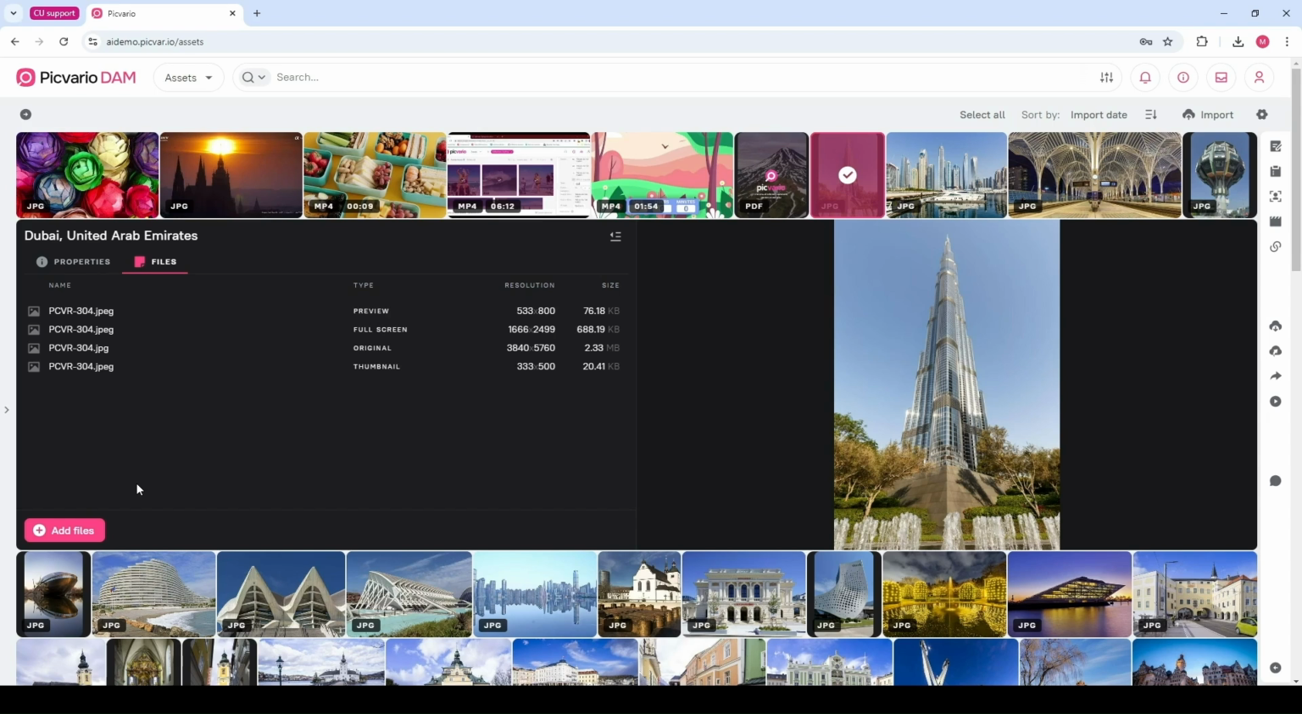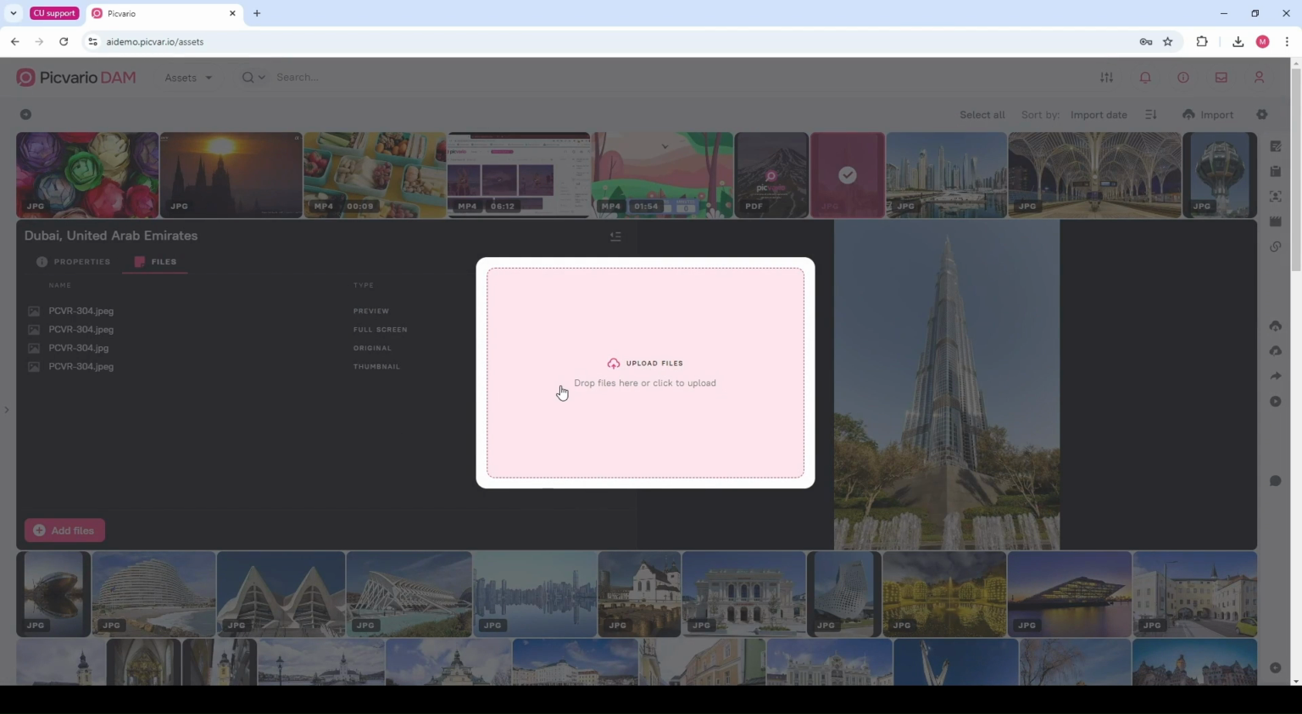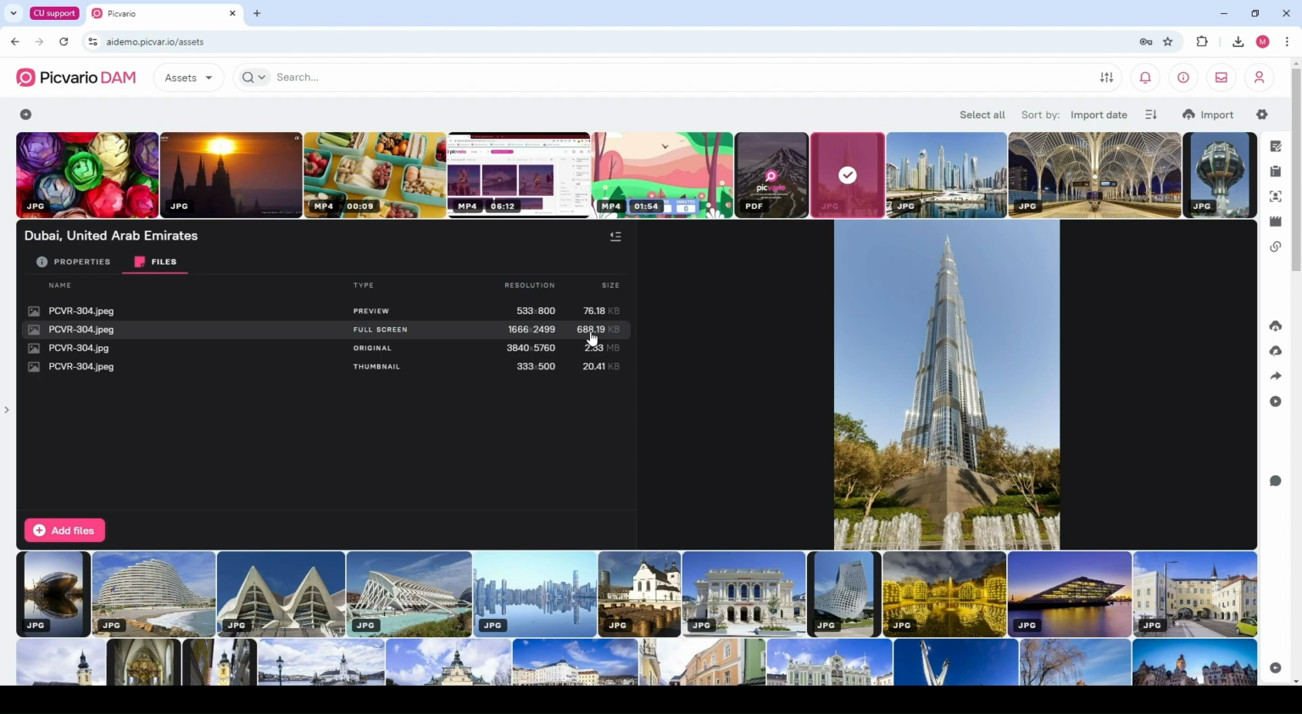To upload a supporting file, select the asset to which you want to add a supporting file, go to the Files tab, and select Add File. Then select the file from your device that you want to upload. We can only view the list of supporting files. It is not possible to open a preview of the supporting file in Picvario, we can only download it or delete it. To open the file, we need to download it to our device.